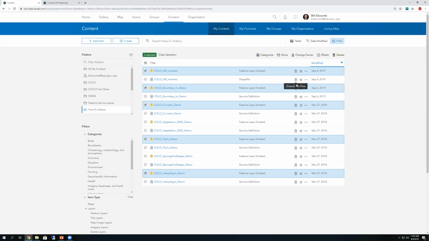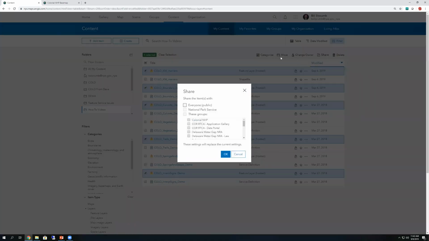You'll notice that these are all locked. They're not shared with no one. That's what that lock means. I'm going to go to the share button, and I'm just going to say access. I want to only share with a particular group, so I'm going to come down and click my NER Northeast Region ArcGIS Online Instructional Videos. I click that, and you can see that it's only shared with that group. I have not shared with the entirety of the National Park Service, and I am sure not going to share with the public. I've only got this particular group.